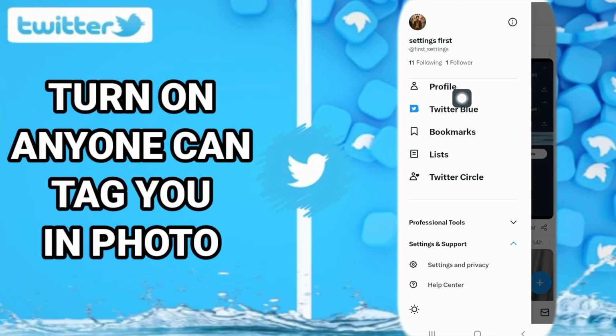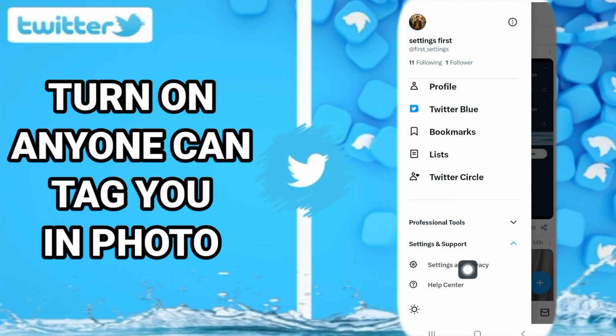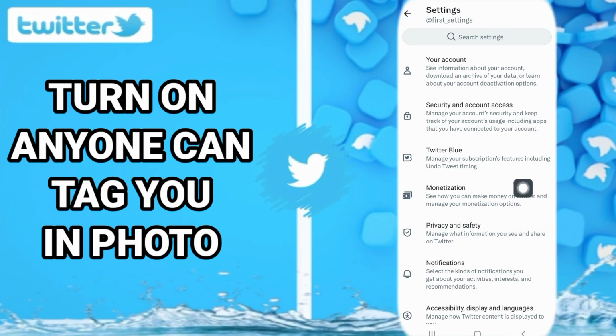Then it's going to show you a window like this. And all you have to do now is just go down and click here on settings and support. Then it's going to show you this. You click here on settings and privacy, and you come to the next window here.